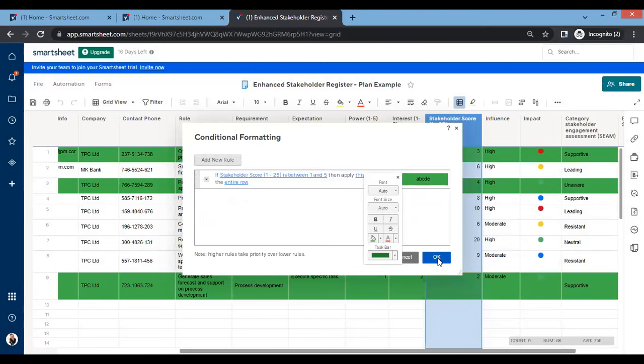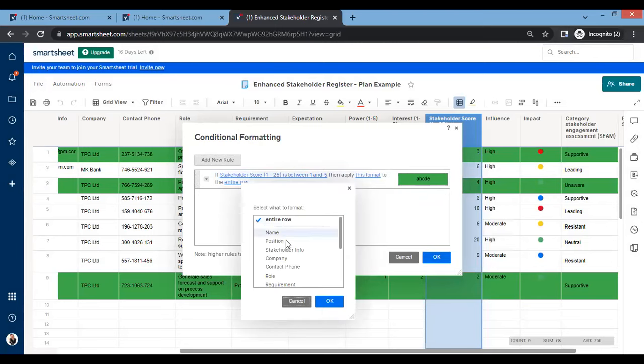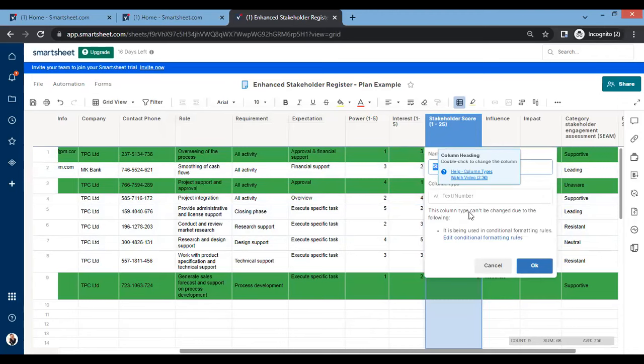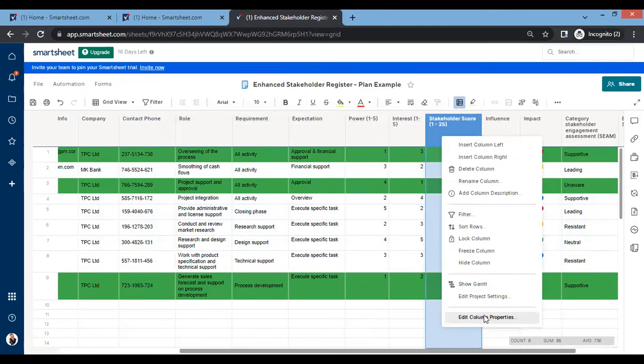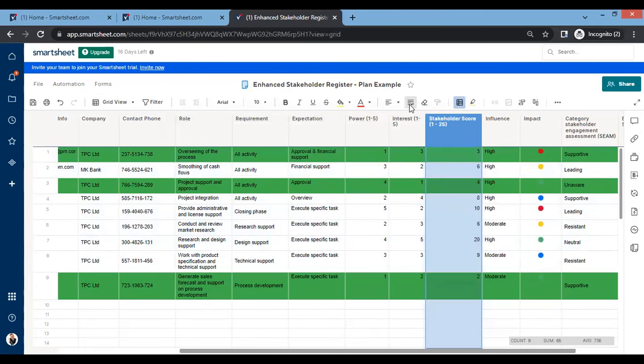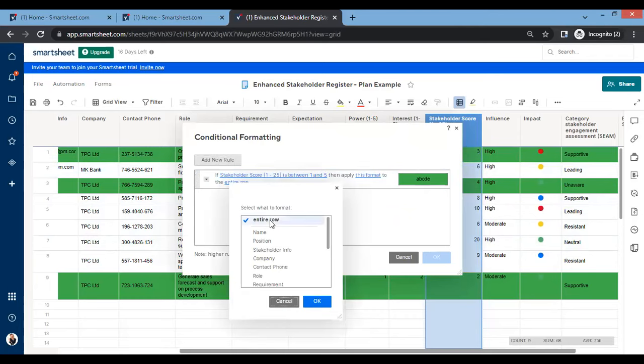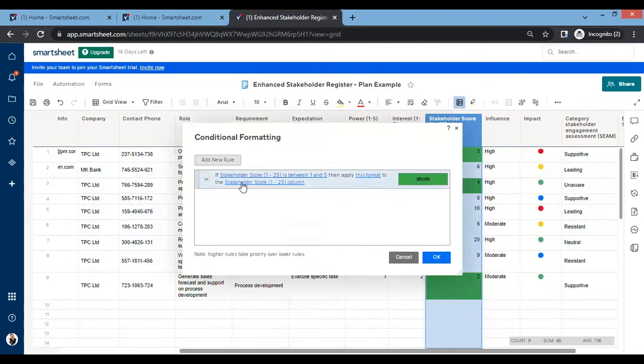See? But we don't want it for the entire row. We only want it for the stakeholder score. And let me do that again. I might have botched that. Let's do the properties or the conditional formatting again. So not for the entire row, just for that. Okay, there we go.